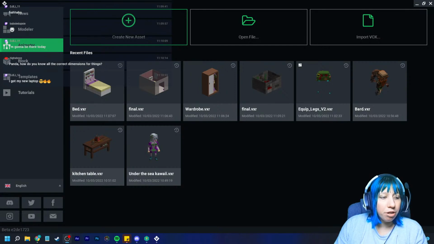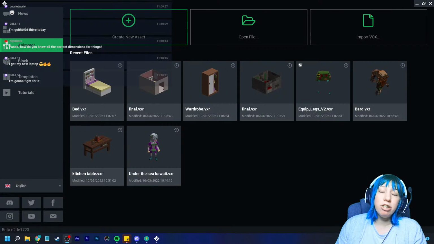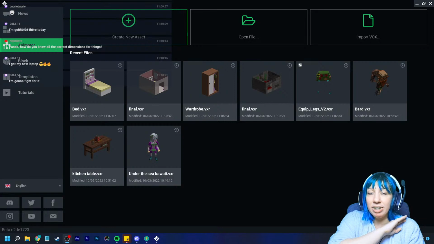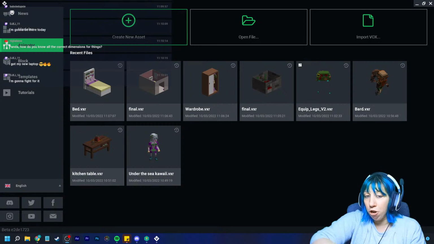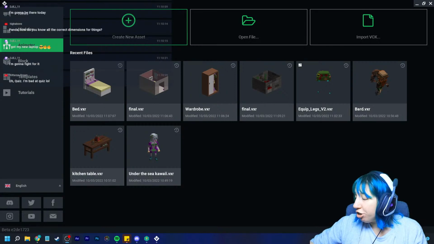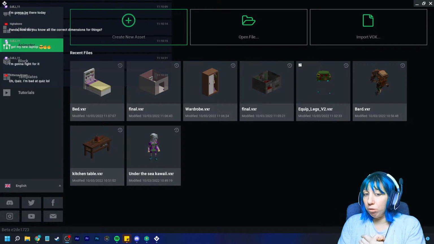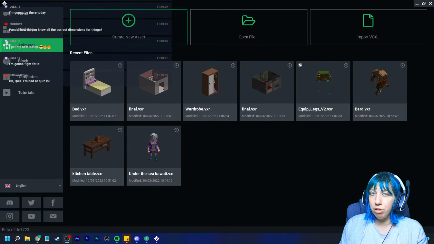How do I know the correct dimensions of things? Generally, I do have to finish. I'm so sorry, but this is the last thing I'm answering, and then no more. Generally, it comes from experience, and I do still get dimensions a little bit wrong and have to tweak them. It comes from experience and knowing the general dimensions.